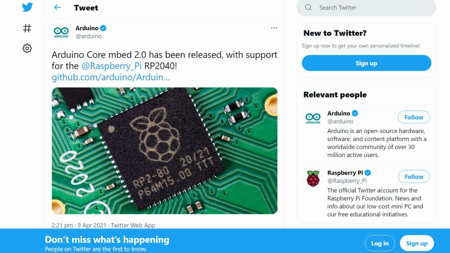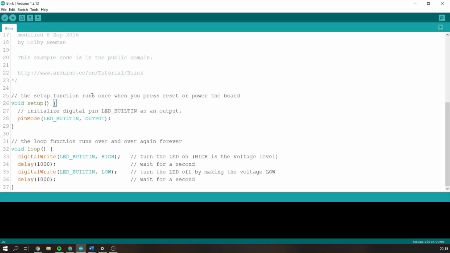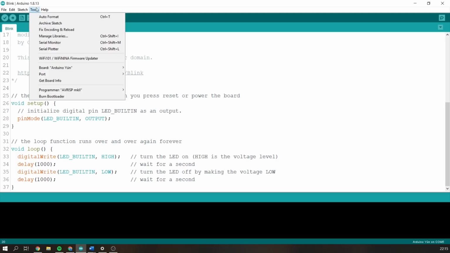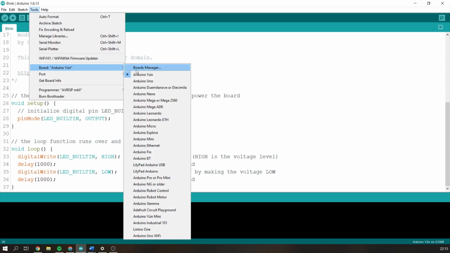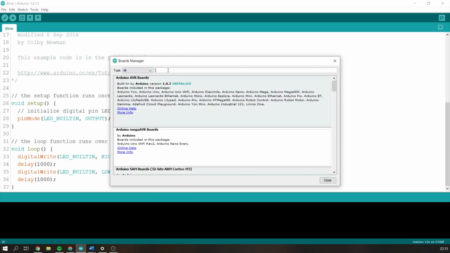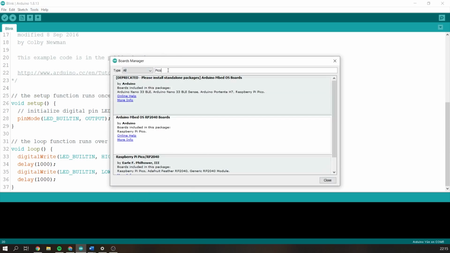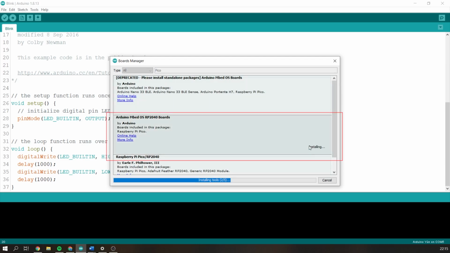So for those that haven't watched the previous video, it's installed in a very similar way, and so I'll quickly cover it now. To install the board, open the Tools menu, then Boards, and then click Boards Manager. In the window that opens, search for the Pico, and install the Arduino Mbed OS RP2040 board package, not the deprecated one. Wait for that to install. For me, it took a few minutes. You might have to install some drivers if you don't already have them, but these will happen automatically.